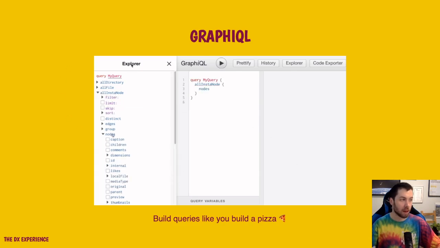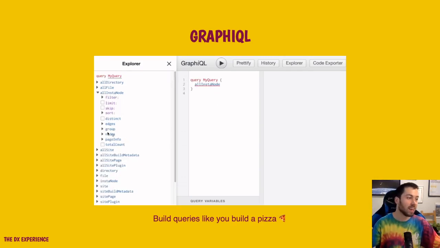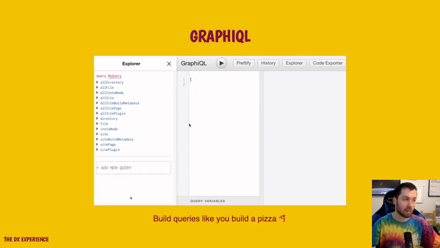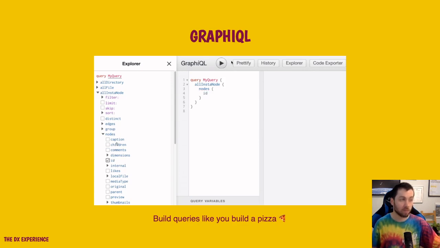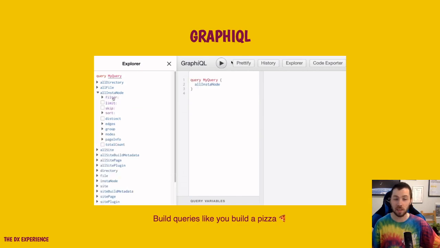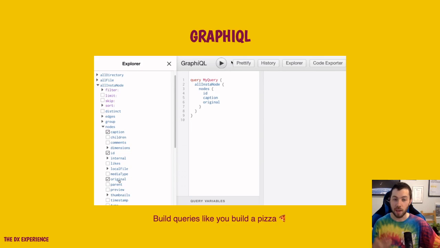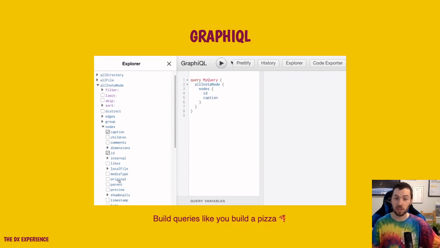On the left, you have a list of all of the different fields available to you, your toppings in this case, and when you select them, you get your query built in the middle column, and you can run this query to see what the results would be, or you can just copy it and paste it in your Gatsby website as a page query or a static query, and you can rest assured that this is going to work. GraphiQL, in short, allows you to build queries just like you would build a pizza.